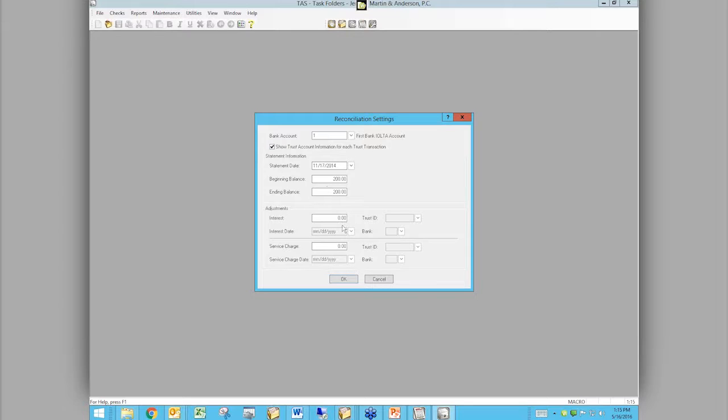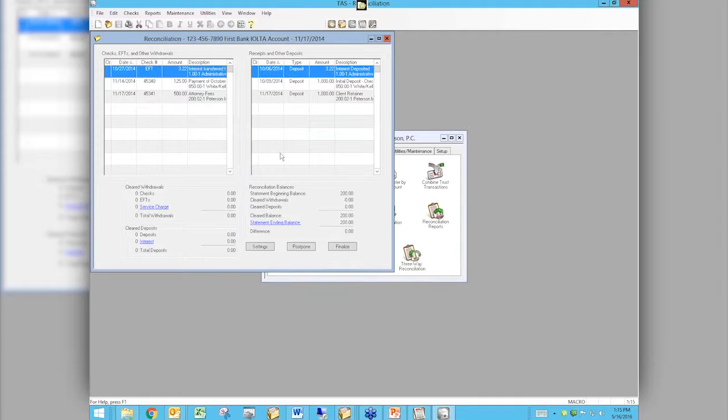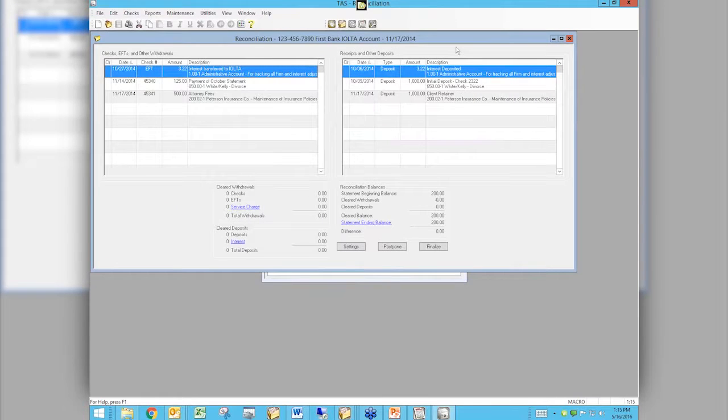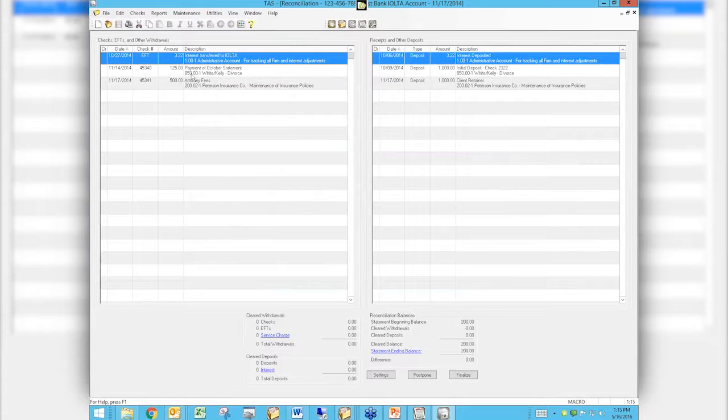Still have your interest and service charge just like in the other one. Again, identical screens here aside from that box. When I say OK, you'll see that these trust transactions now have that ID in there, so I can easily find, and I'm just going to make this a little bigger here so that we can see it better. And we'll open that up. And inside of there now I have the actual trust ID. And that's optional. You don't have to include it.